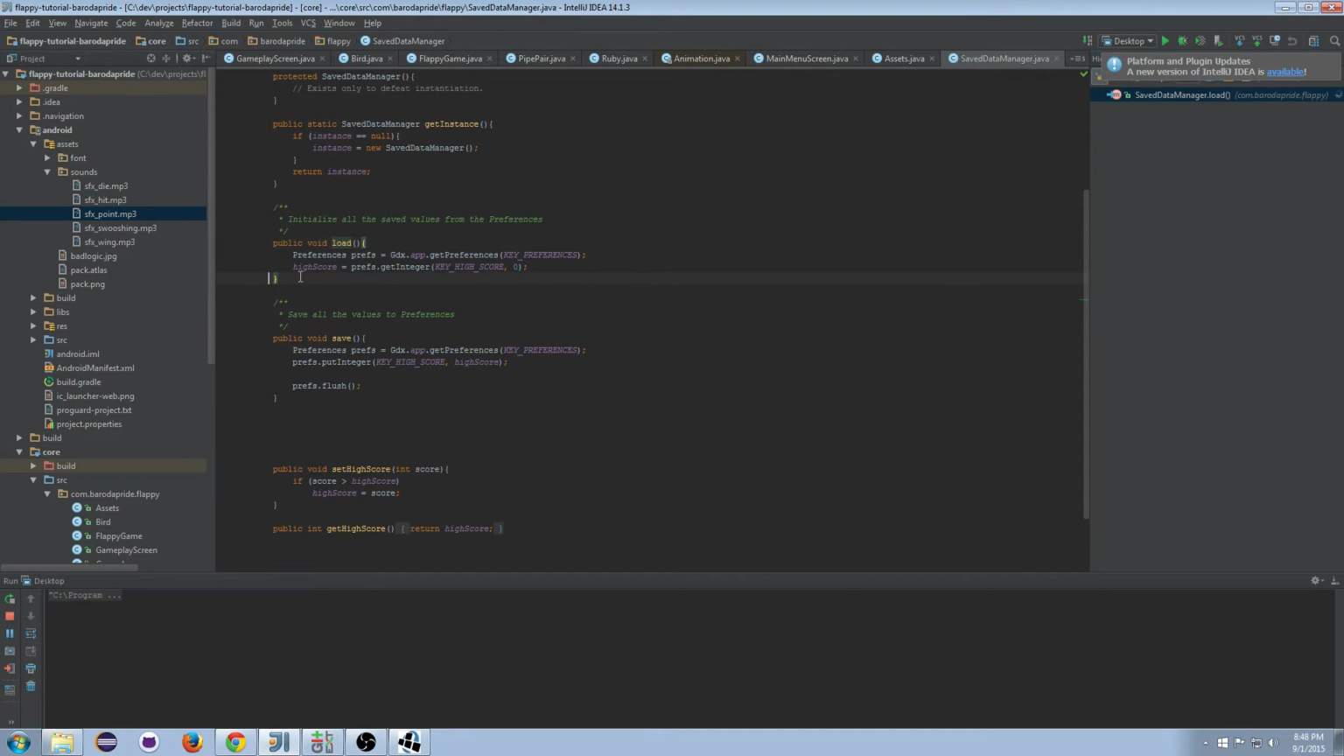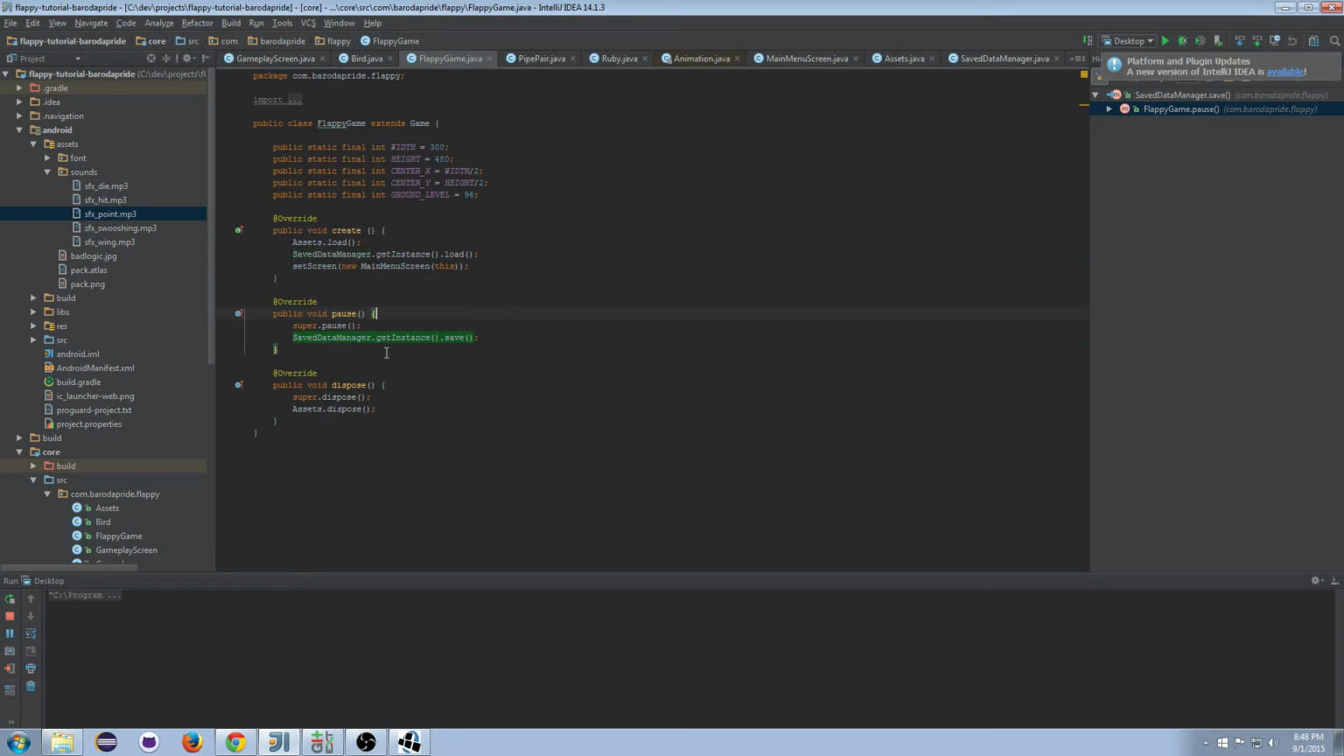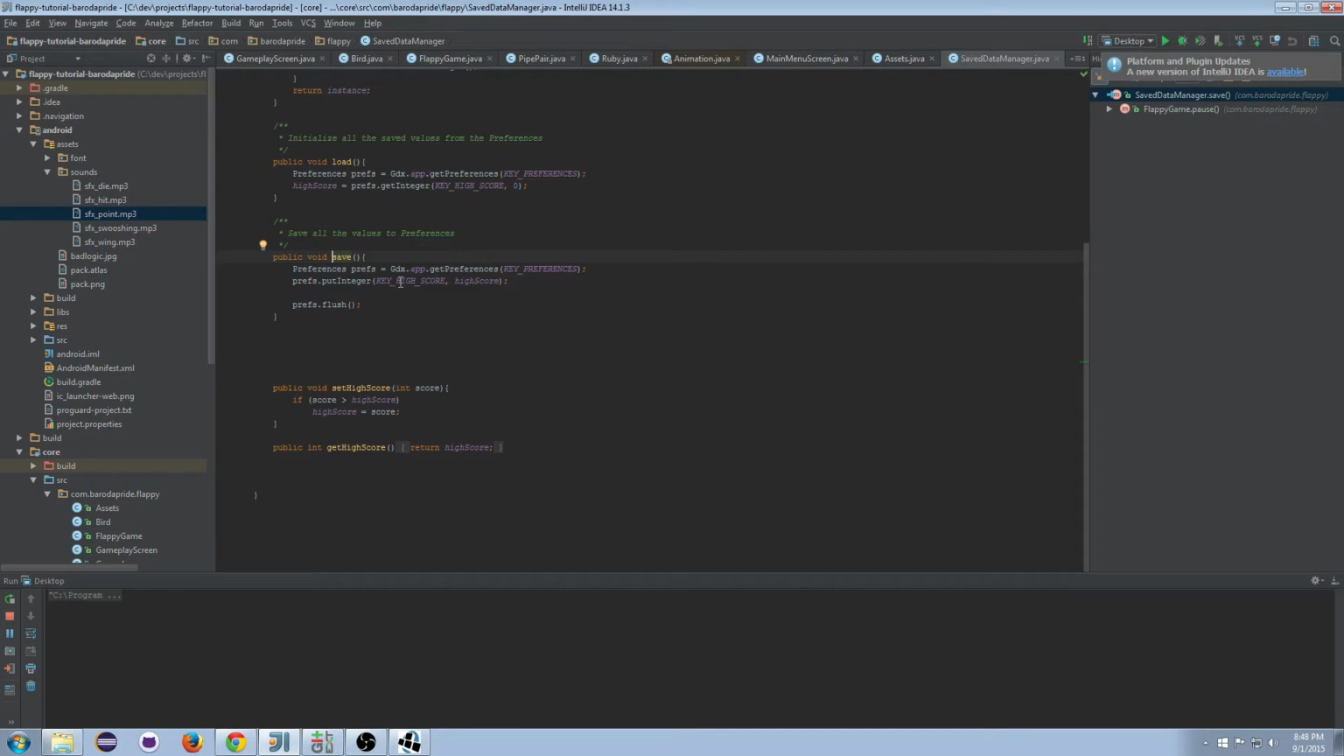Oh, it's not showing me for some reason, but maybe I don't call it anywhere. Save. So I call save in my pause method. So anytime the game pauses, which means, basically, if you're playing the game on Android and you hit the home button, it'll pause the game, and it'll just call the save method and save all the data that you want to save. In this case, again, it's just the high score, so I'll save the high score at that point.